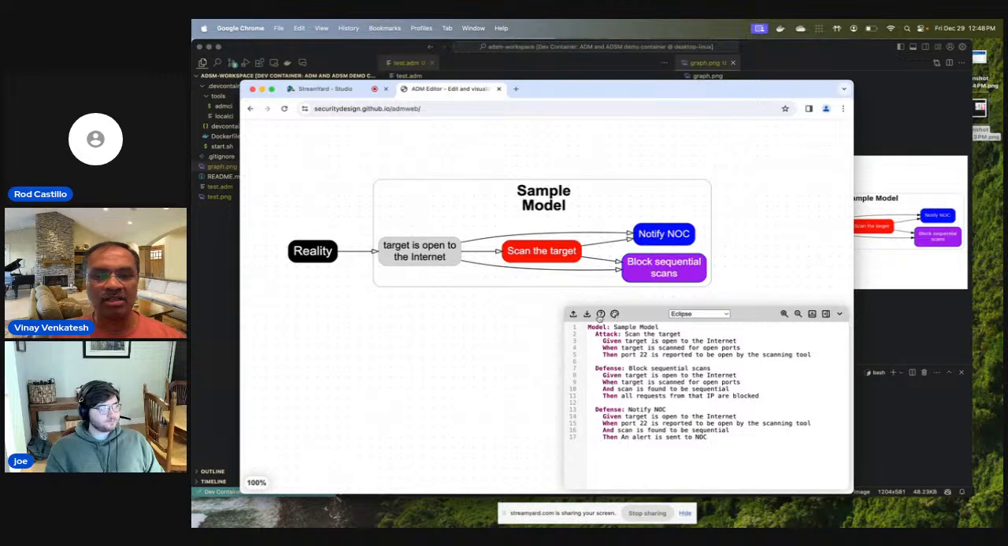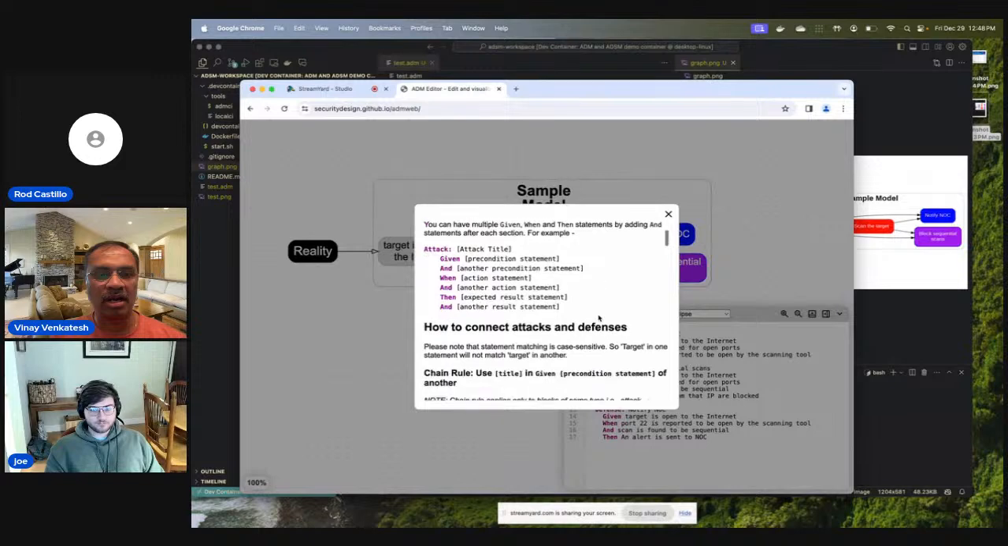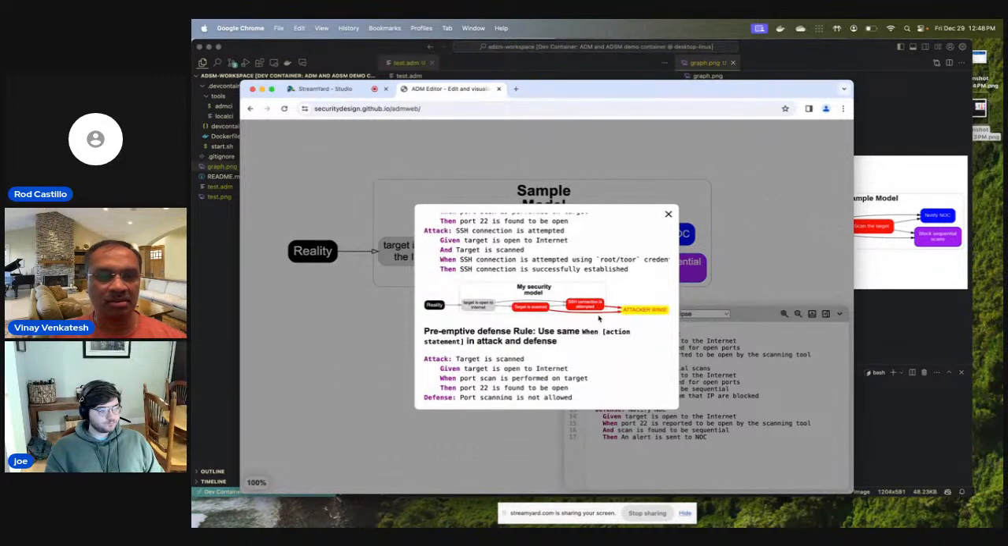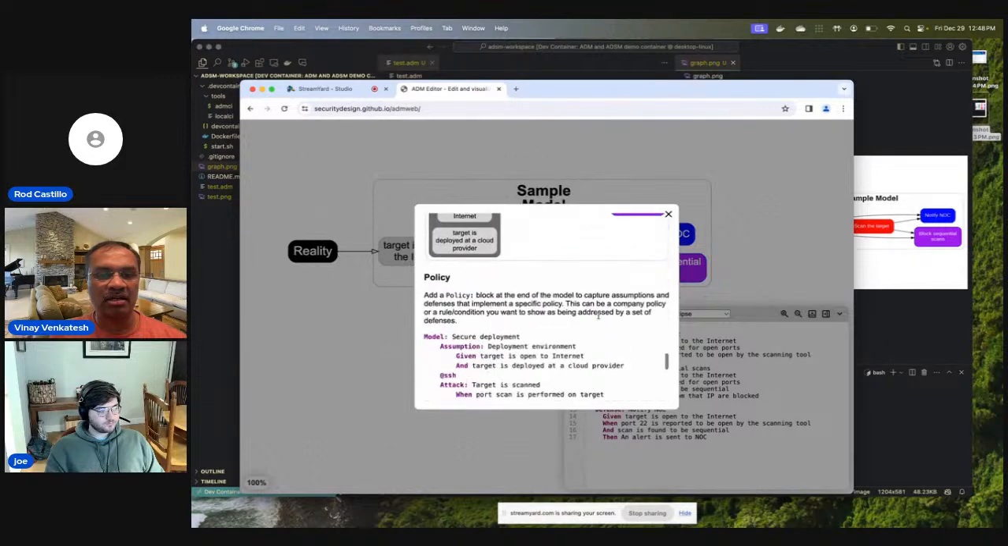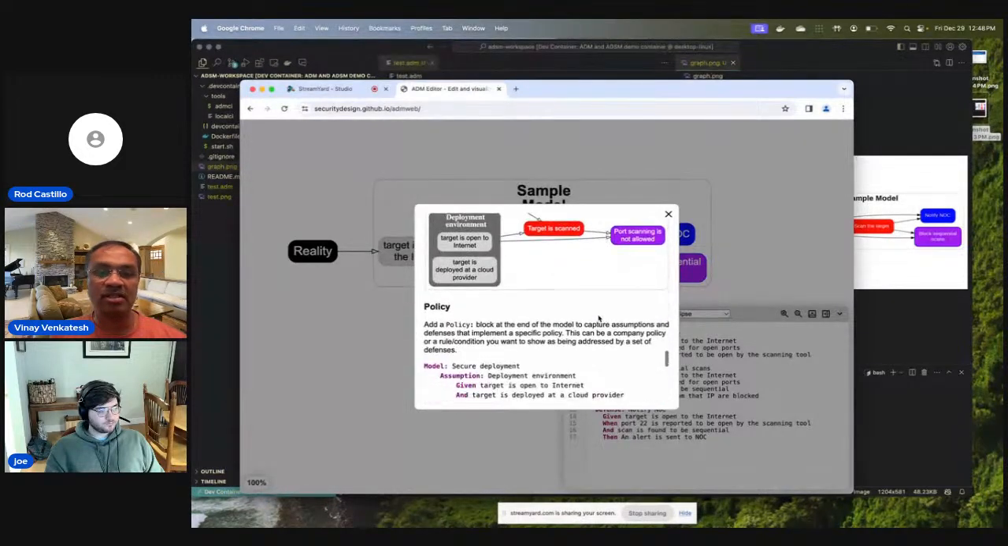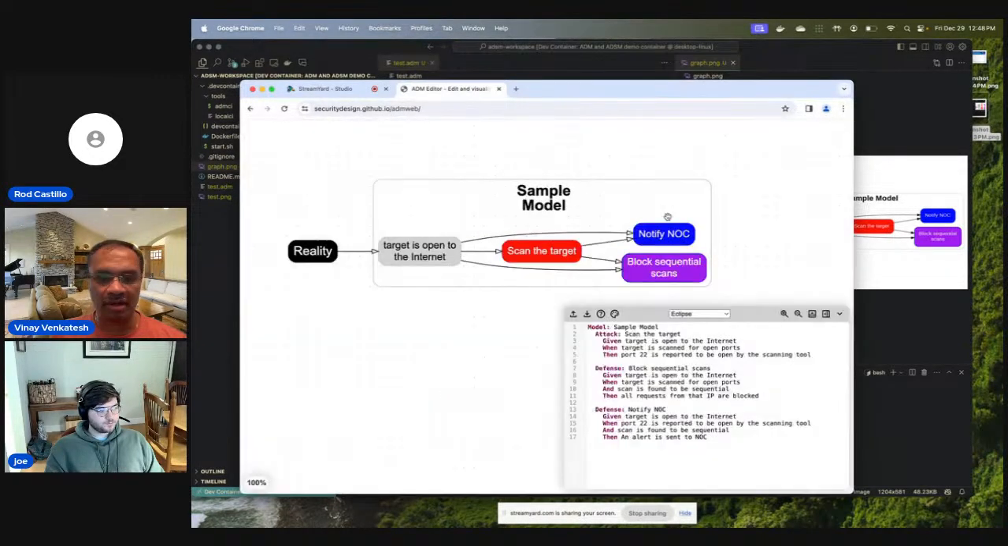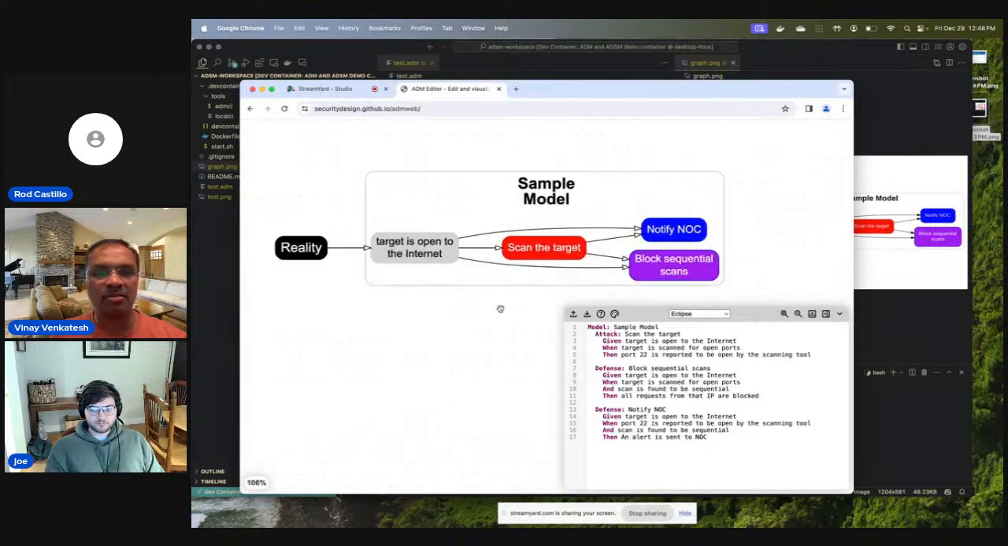If you want to understand the language, there is this help that quickly tells you what ADM does, how these connections are being made, and so on. That will teach you even about assumptions and policies if you want to explore it later. If not, we can do it in another stream. But this pretty much is what the ADM tool is all about. You can zoom in, zoom out, take a screenshot. Currently, ADM Web cannot export into PNG or other formats.